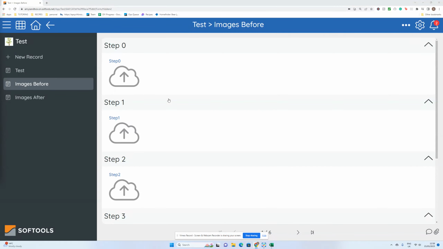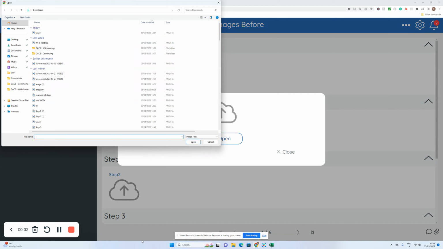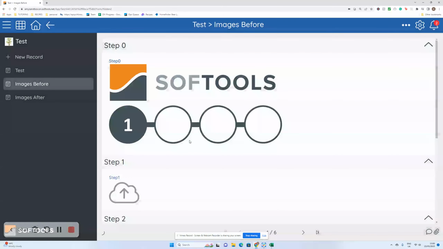So the first thing that you'll need to do is upload the desired image into an image field. In this example, I'm using a graphic from SoftTools to show where in the process someone who is using the record is. So for example, this is showing us step 1.